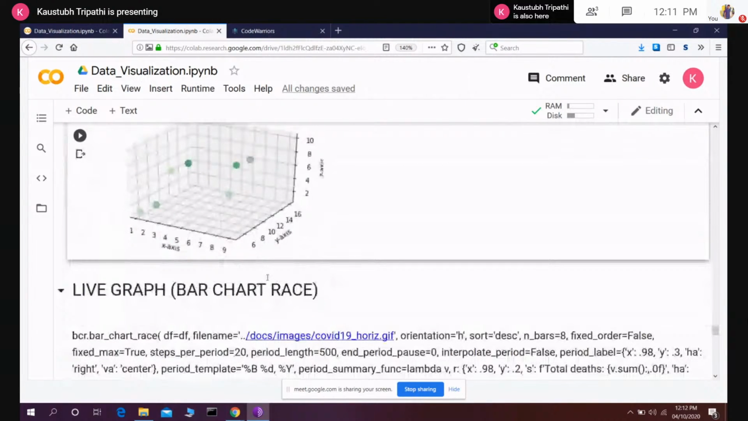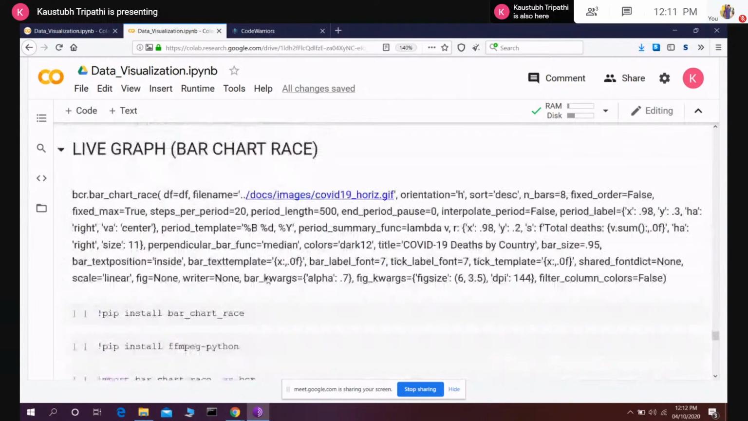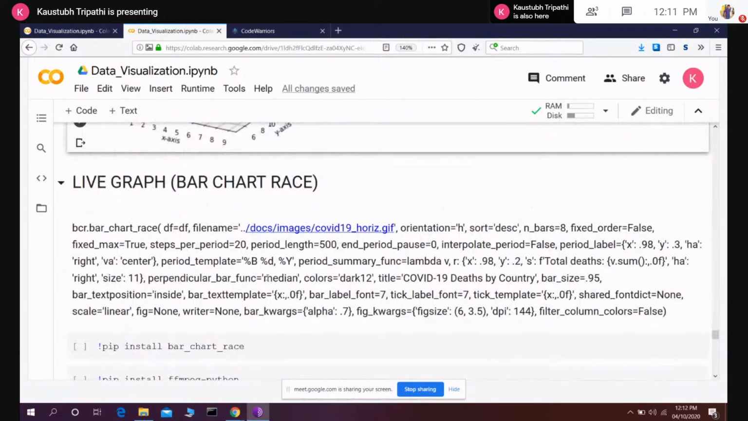Now we will talk about the live graph, and in the live graph we will be talking about a specific graph, the bar chart race. In lots of YouTube videos you have seen horizontal bars that keep on updating and running forward. Suppose it's about the popularity of actors or actresses. They have a bar chart running from the 19th century up to the present time. The most popular person keeps on coming at the top, the least popular at the bottom, and they keep on shuffling. That's what today we are going to create: a live bar chart race.